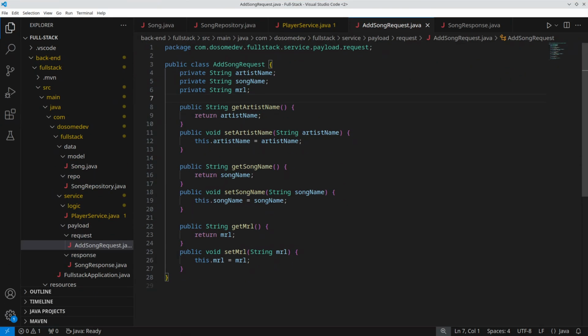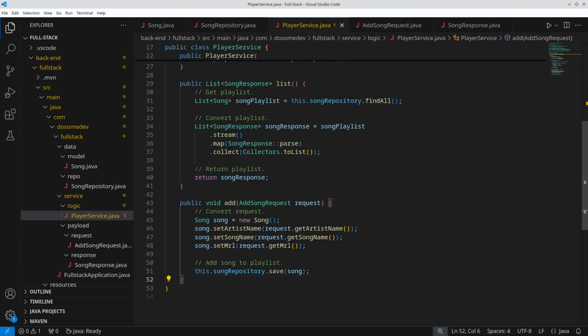For the request, we need a new class handling the request structure. We name this class addSongRequest. Together with adding this class, we also add a new method to the player service named add. It will take the song and insert it into the song table in the database.